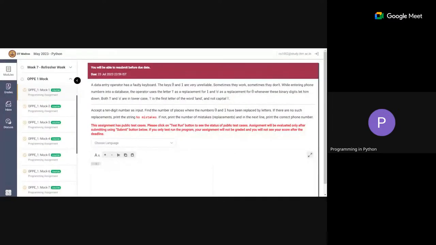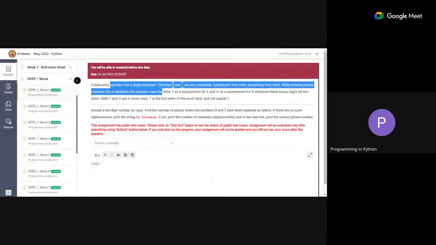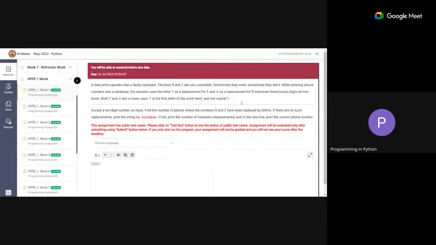Here the first problem: a data operator has a faulty keyboard. The keys 0 and 1 are very unreliable. Sometimes they work and sometimes they don't. So in their place the operator uses L in place of 1, and he has used O in place of 0. They're saying both L and O are in lower case.